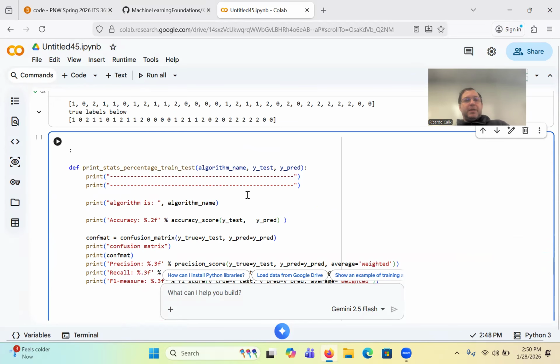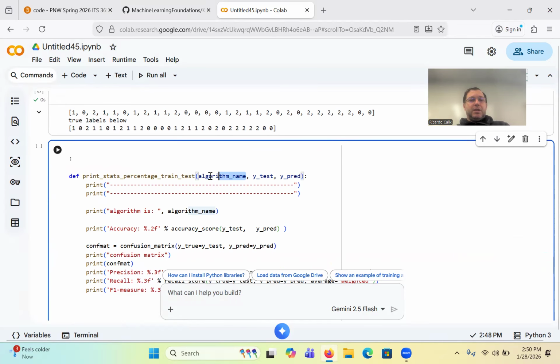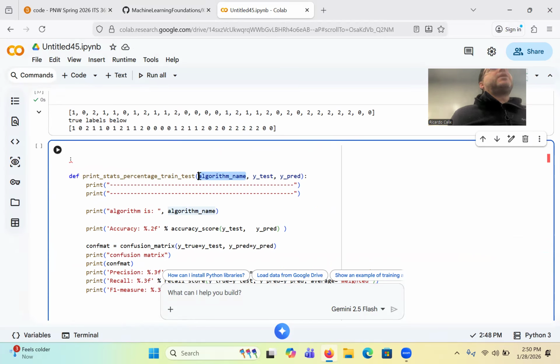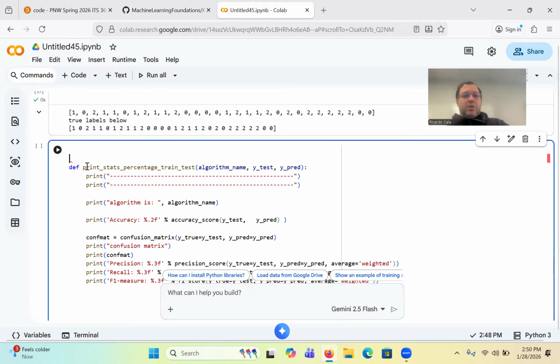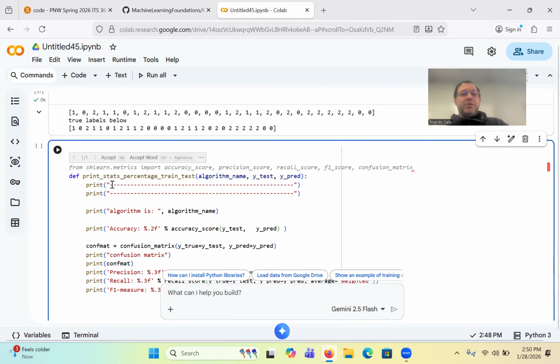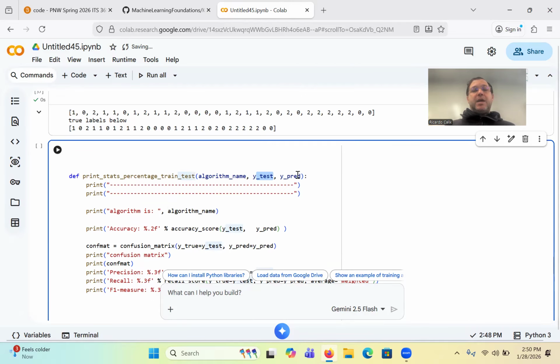So let's describe it a little bit. The function essentially, you can, as a variable, provide the algorithm, such as KNN, naive Bayes. So that's helpful when, if I give you another assignment later on where I tell you to use 3 algorithms, it's going to be handy to know which one the results that you're looking at came from, or what algorithm they match to. All right, so the function is going to be print stats percentage train test. That's just some name. And you provide essentially y test and y pred.